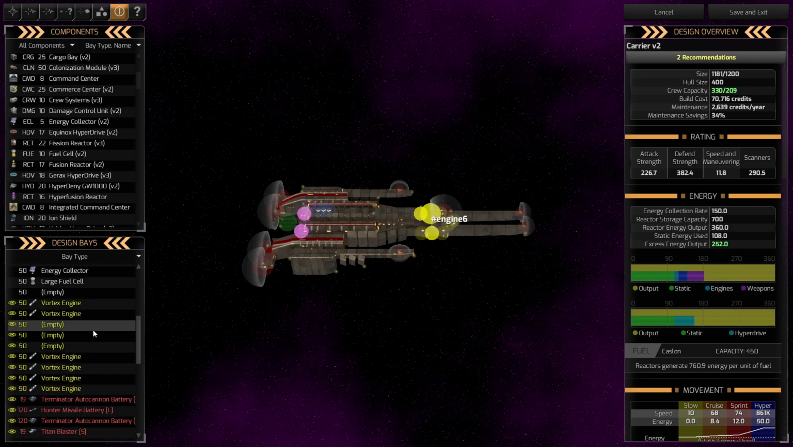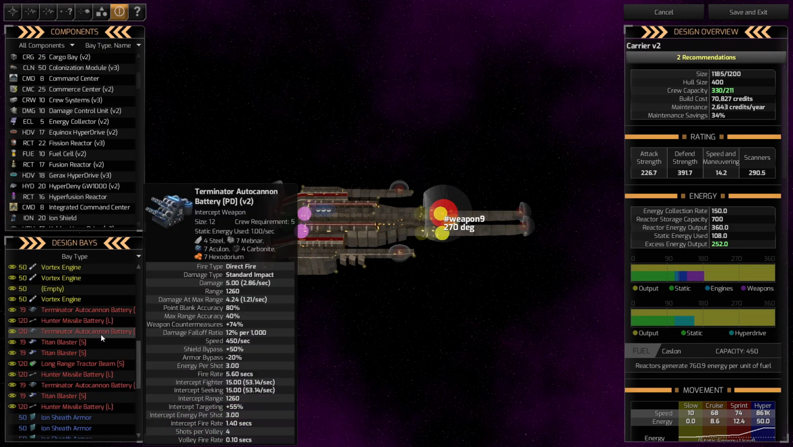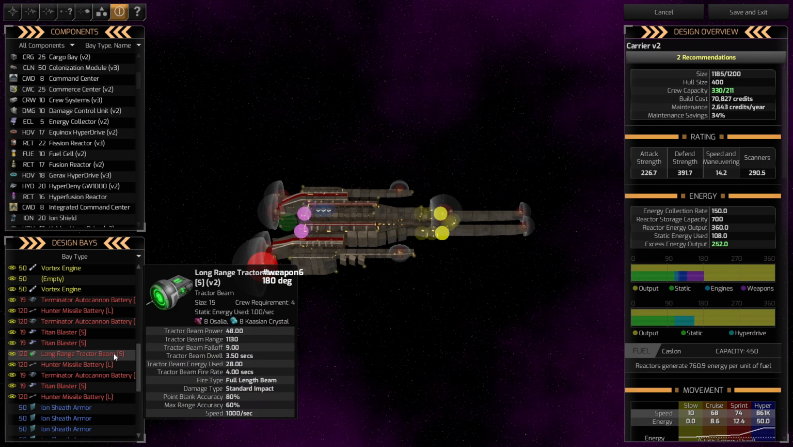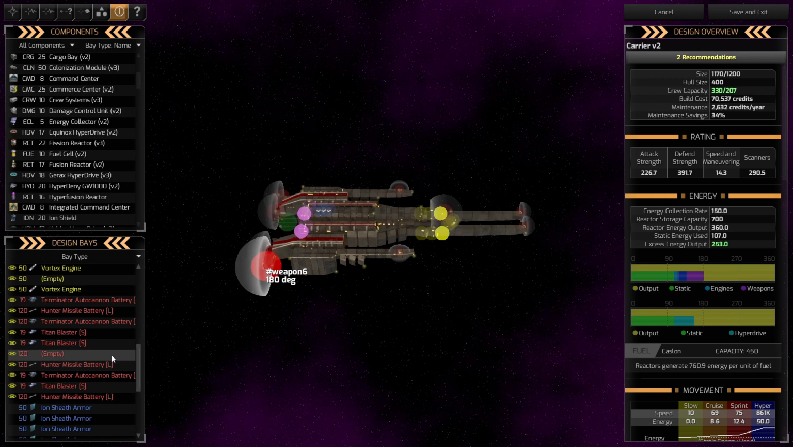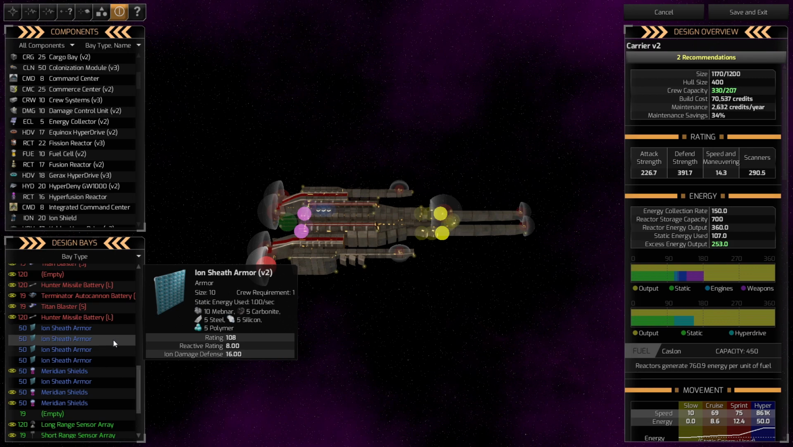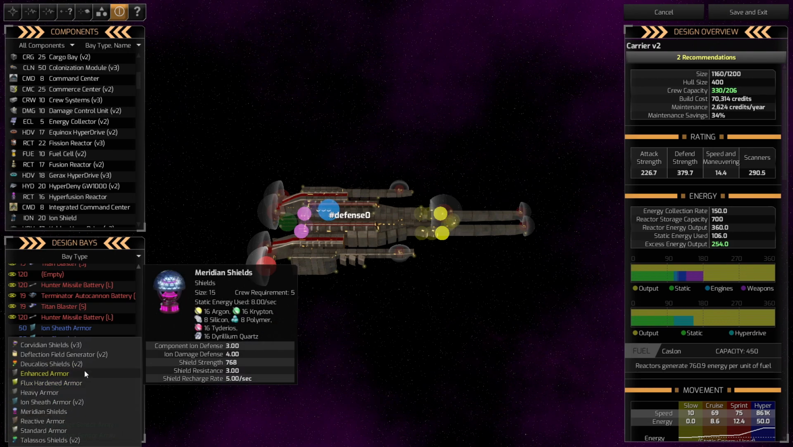And I mean, you got some vortex engines. We'll give you a swift thruster for tourney power. No tractor beam. Hunter missile batteries. That's odd. They don't do a lot of damage. 1, 2, 3, 4, 5. You have too many. Too many non-shield units.